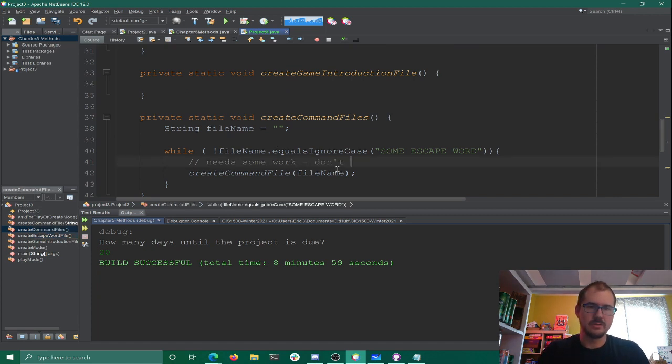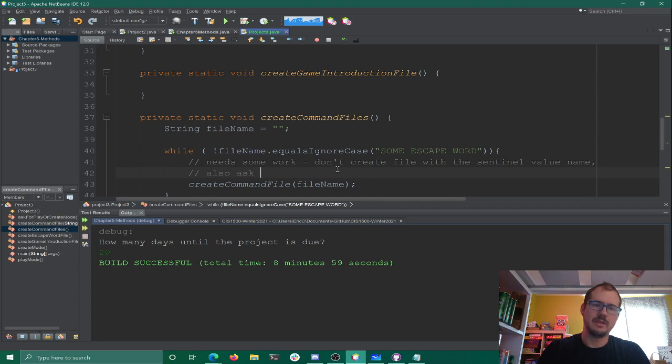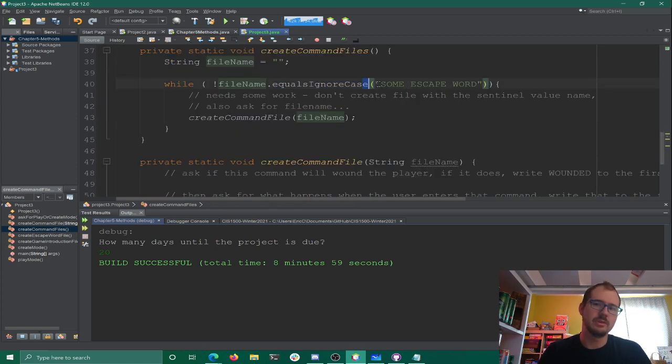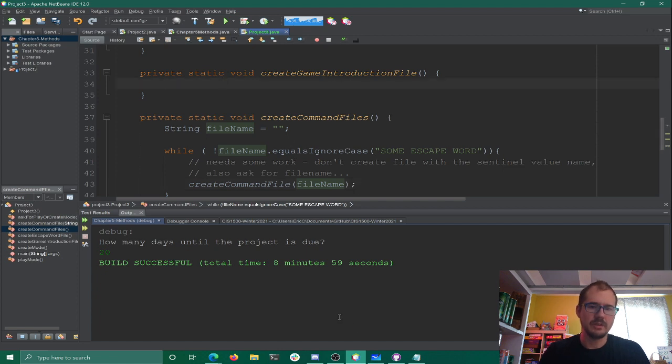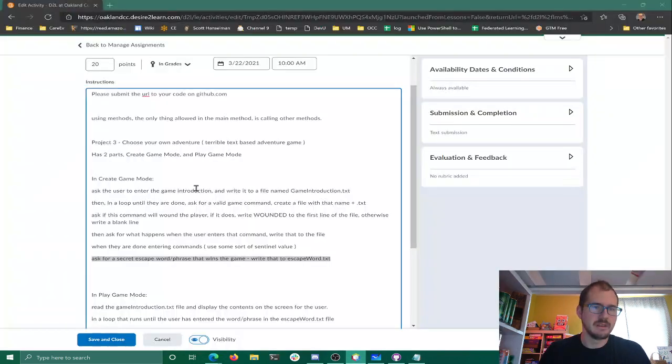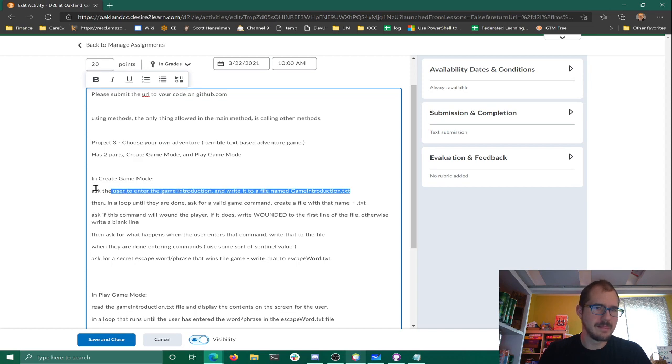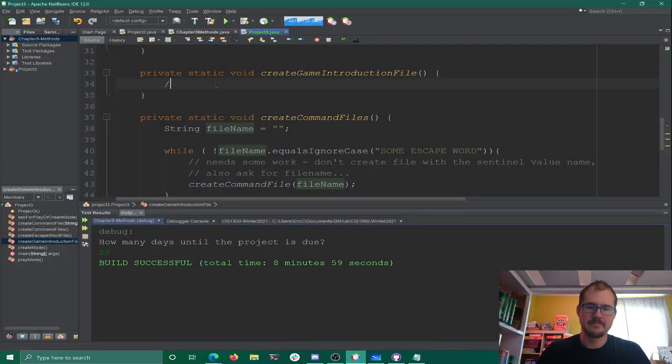Needs some work. Don't create with sentinel value. Name. So ask for file name. Like, you need to ask what the file name is to make that file, that sort of thing. But don't do it if it's that escape. I don't know, you've got some options here for how you want to do that. Create the game introduction file is this. We're just leaving ourselves some notes, right?